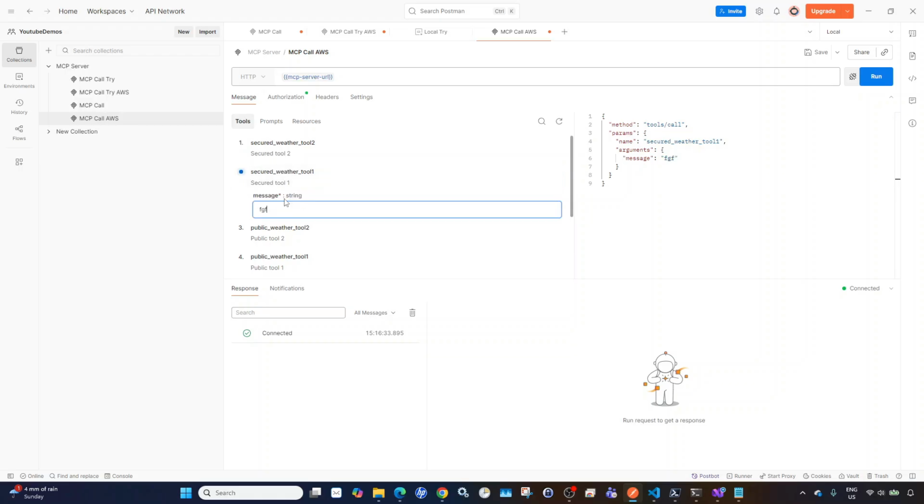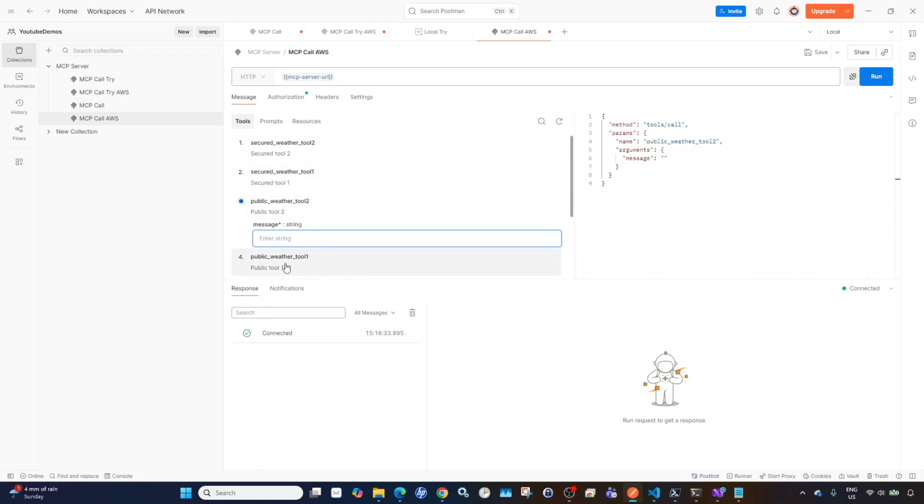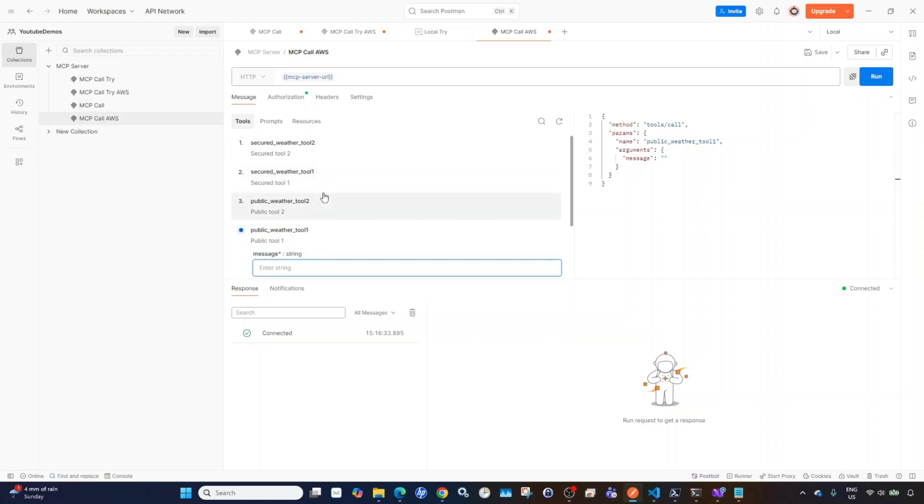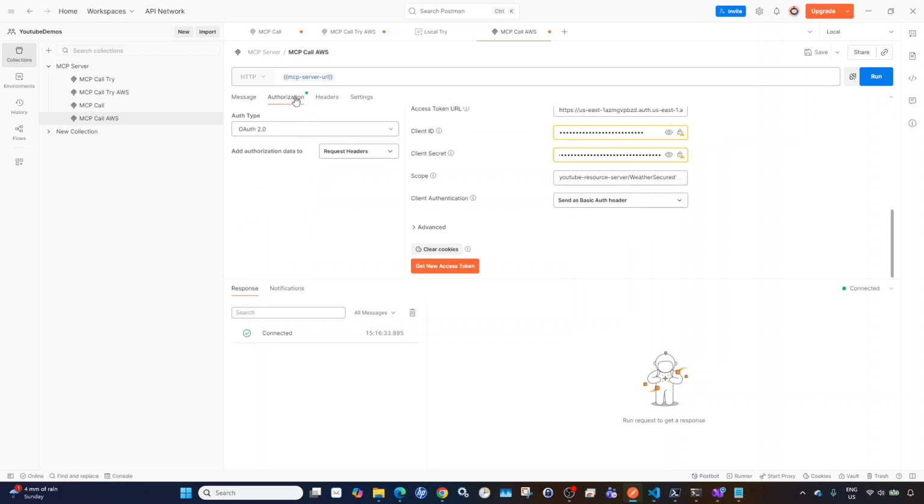Okay, so if everything is correct, then we go to message and we can see both secure tools are available. So we can see public tools, but also the secure tools. Now go back to authorization and just make a small change in the scope. Just remove scope 2. So now there is only one scope, which is scope 1.